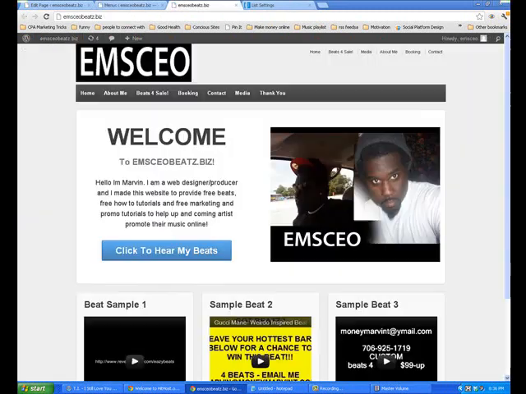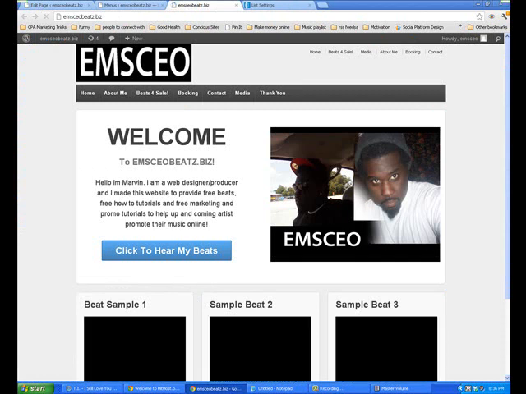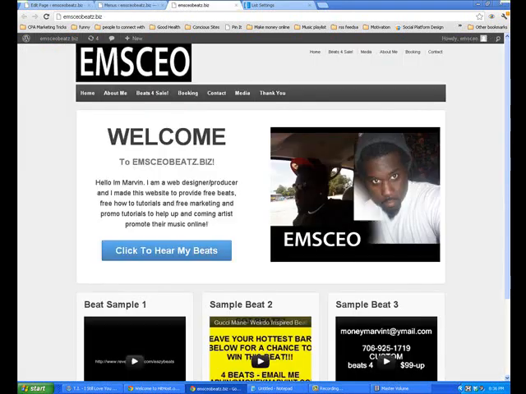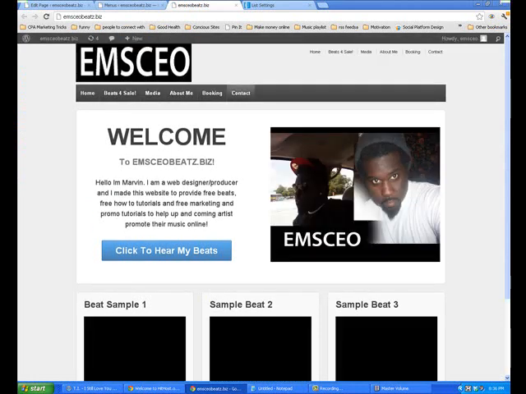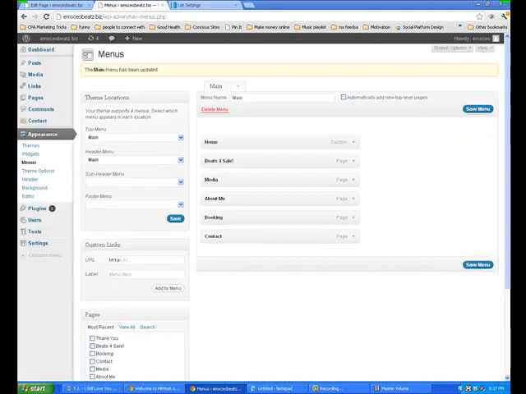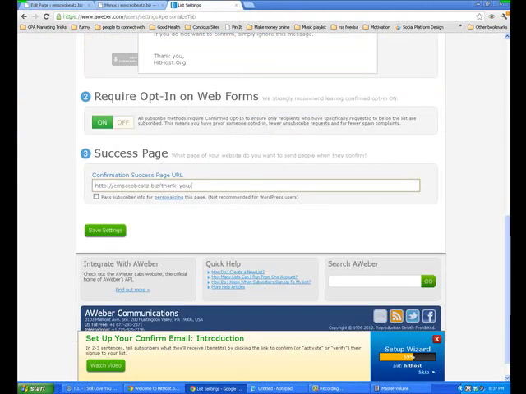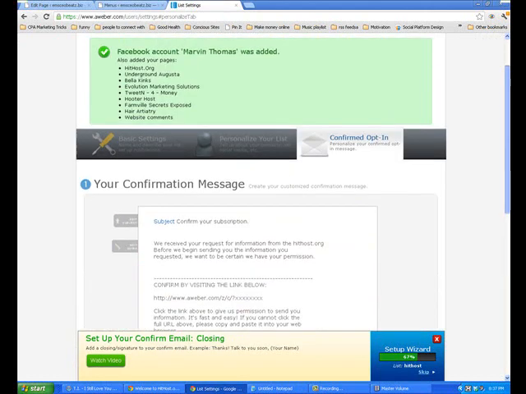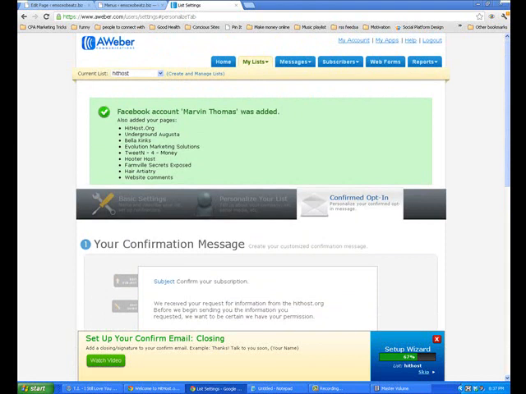Let me save menu. Let me refresh it. So I have that page in the navigation bar. I'm going to have to remove that. Okay, header menu, and then we hit save. That should remove it. There we go. I want the page on the site, but I don't want it to show up in the menu. After that, you go back to AWeber, hit save, and just like that, the most important part of your opt-in form is created.